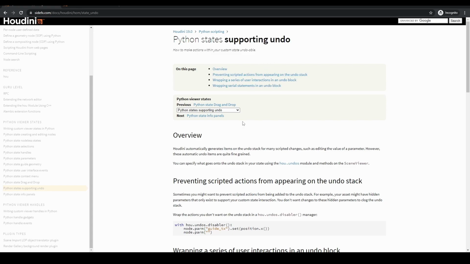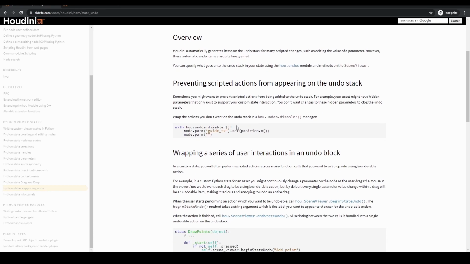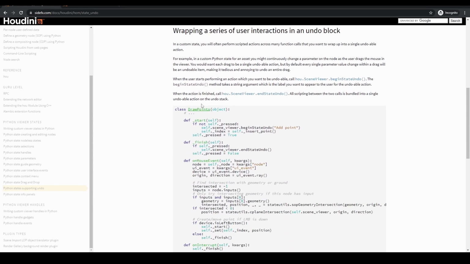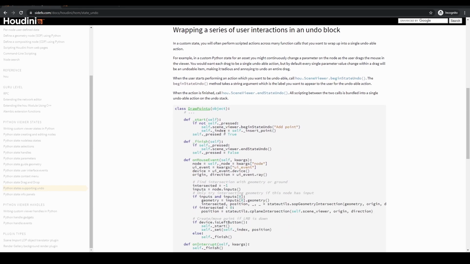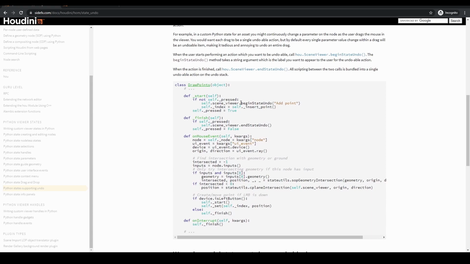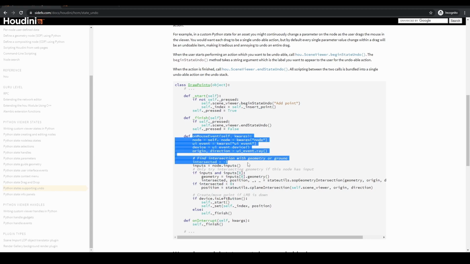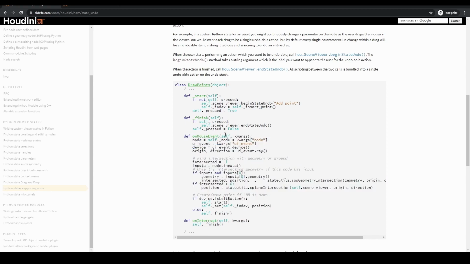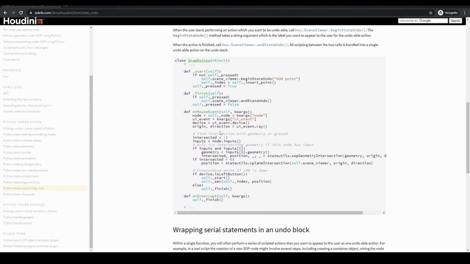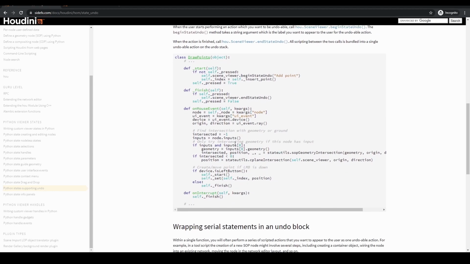So now that we've learned how to add support for undo in general, I promised I would look at a more advanced example. We've learned how to use the undos.disabler, which allows us to disable certain activities that modify, for example, the user interface from being recorded in the undo stack. We have learned how to wrap a series of interactions into an undo block using sceneviewer.beginStateUndo as well as sceneviewer.endStateUndo, which we would use if, for example, we want to start recording while doing something in a certain event callback and end it in a different location without knowing specifically how long we want the recording to take.